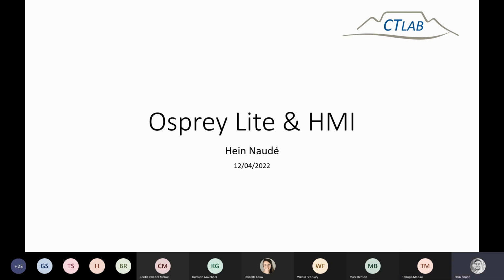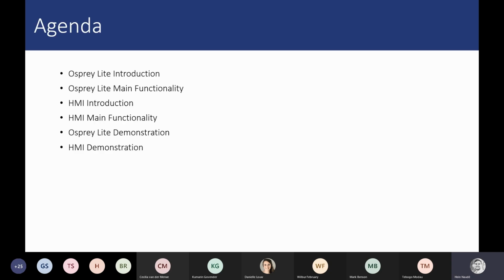So as I mentioned already, we will be covering Osprey Lite and then the HMI. The agenda will be a quick introduction on what is Osprey Lite and some of its main functionality. Then we'll do an introduction on the HMI and its main functionality, and at the end of the session, go through all of those functions for both Osprey Lite and the HMI.